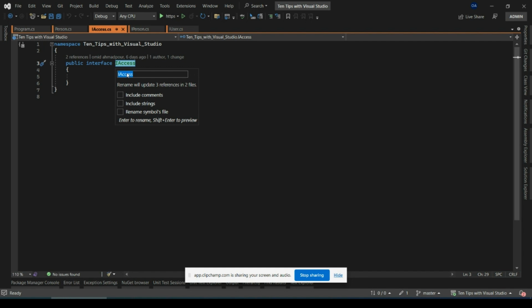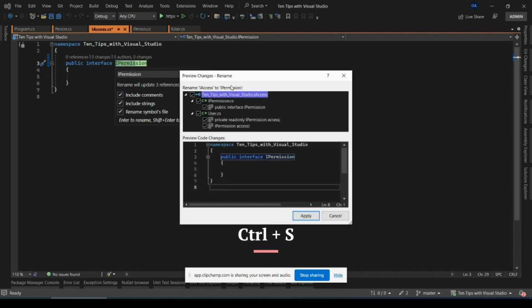I'll choose IPermission. And then there are a couple of options here that you can choose and rename this interface in these places, like in the comments or other names. For example, let's select them and then press Ctrl+S. It gives you a preview of these changes and then you can apply it.